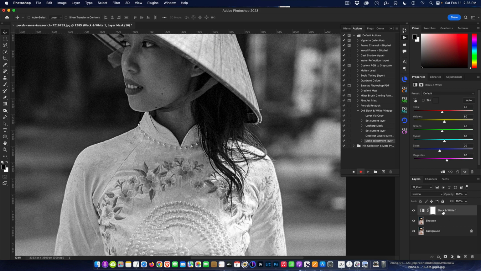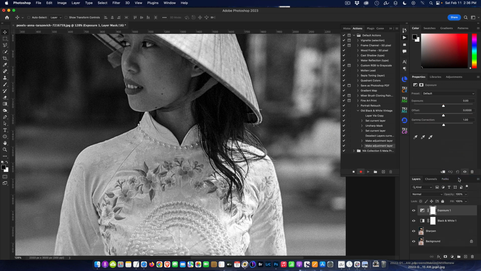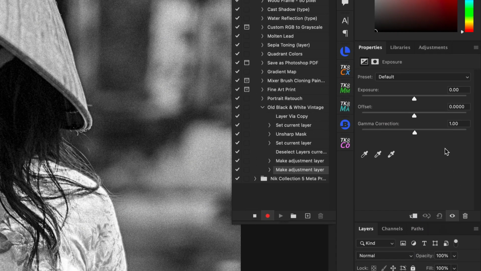All right, so now that we have our black and white layer, we're going to add another adjustment layer. We're going to add an exposure adjustment layer. So again, same principles go. I could come up to my adjustment panel, or I could come down here. A lot of people just like to work down at the bottom and keep it that way. So we'll go ahead and do that. And we're going to do an exposure adjustment layer. So we're selecting that. And now we are going to work with the exposure, the offset, and the gamma.